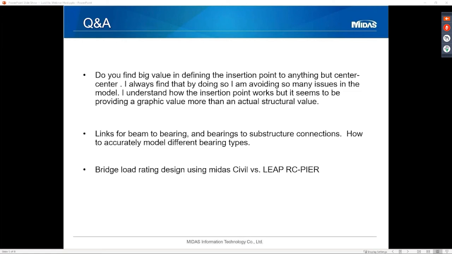I know it may look like it's just for graphical purposes, but when you have larger models, if you don't have things graphically correct, it becomes very easy to have omissions or to miss something that may be affecting the model. And there's no need to move away from using offset insertion point as long as you take the proper precaution and validate your model. I think the benefits are really there.